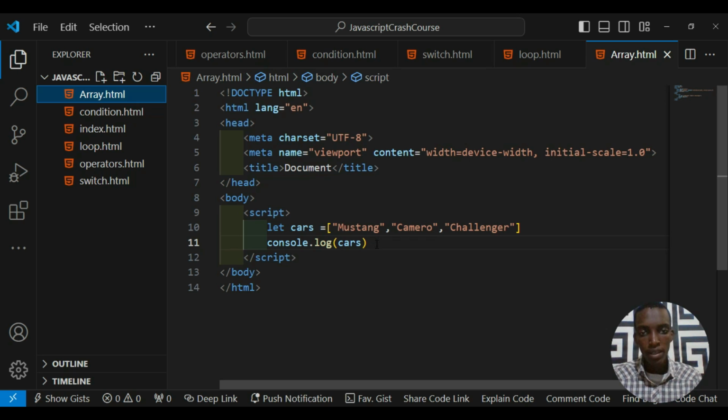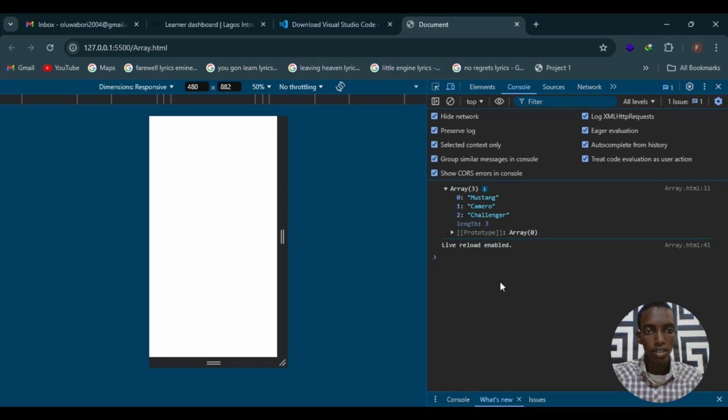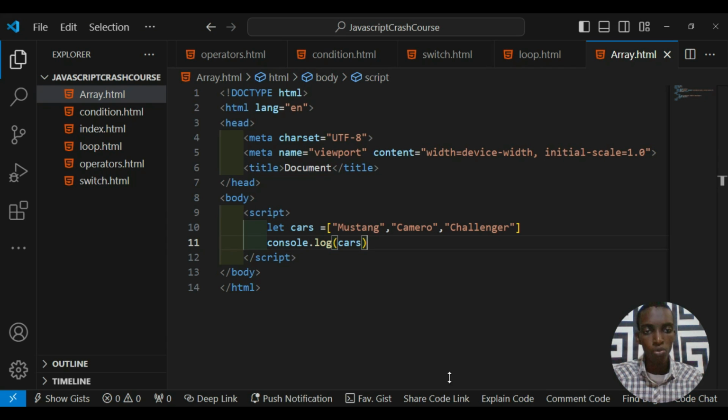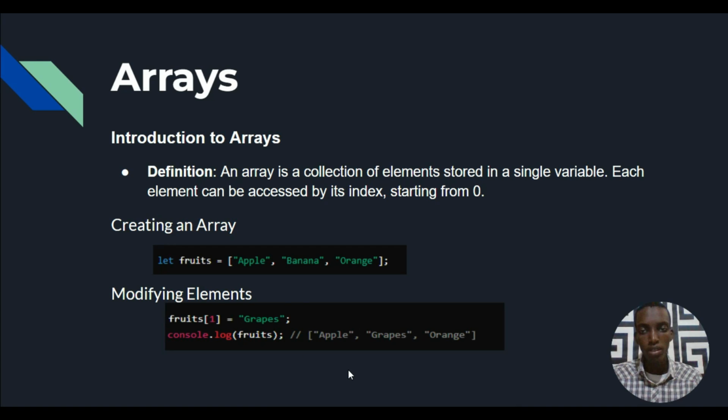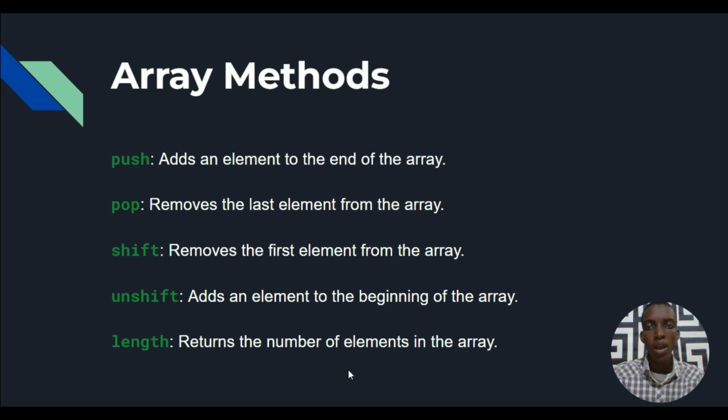Now if you come back here, we said let cars equal to Mustang and all. Now imagine I need to check the total length of my array, just like the way this is showing it here, 3. To do that, this is a method in array. Let me go back to our slide to understand that better. So we are in array now. We have different methods. We have things like push, pop, shift, unshift, and length.